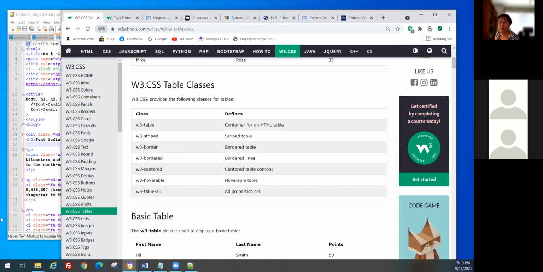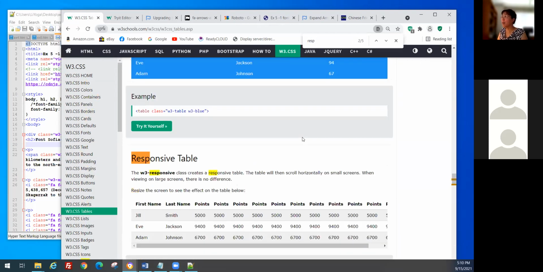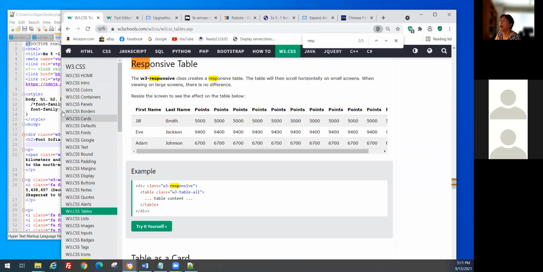There's a responsive table. Can you show that a little bit more? Responsive table. This is on the same page, somewhere in the middle of the page. Oh, responsive. Let's see. Yeah, I think I saw it. Yeah, there. Okay, here's responsive. Let's see how it's responsive.